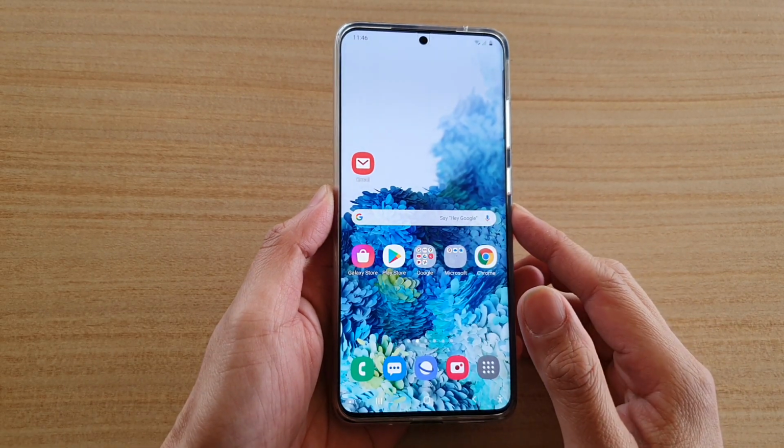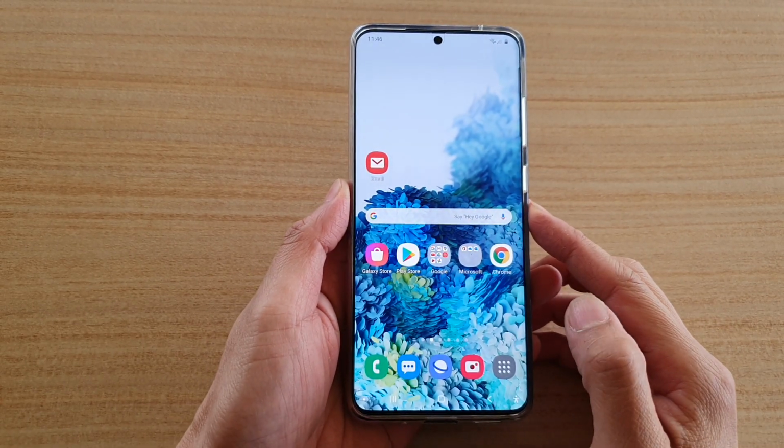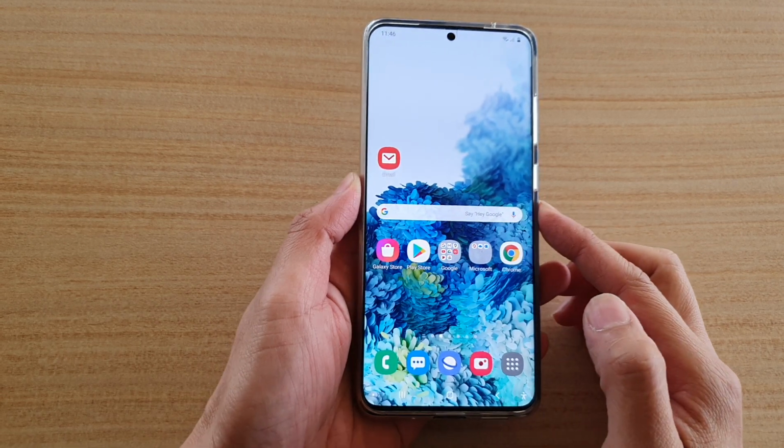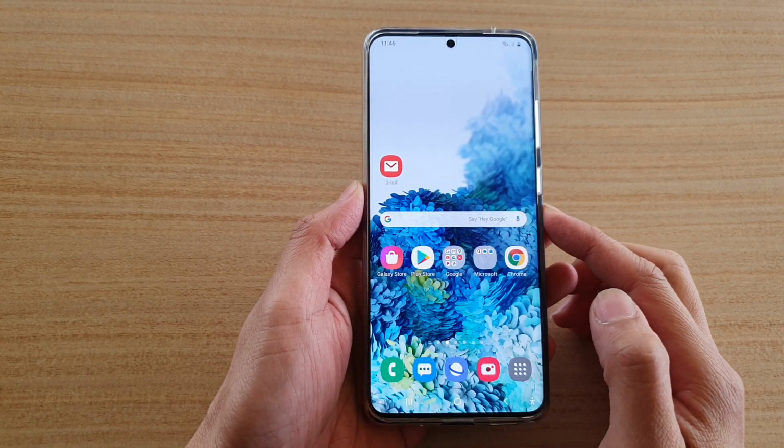Hi, in this video we're going to take a look at how you can use Bixby Command for your accessibility functions on the Samsung Galaxy S20 series.